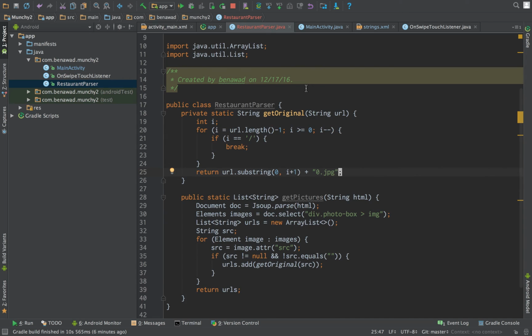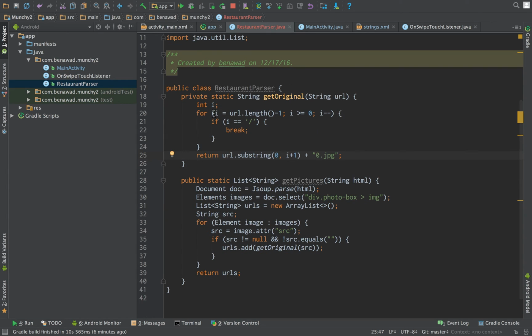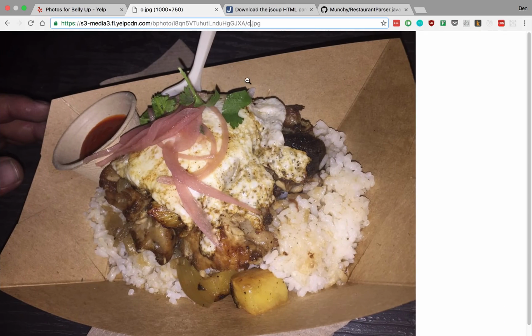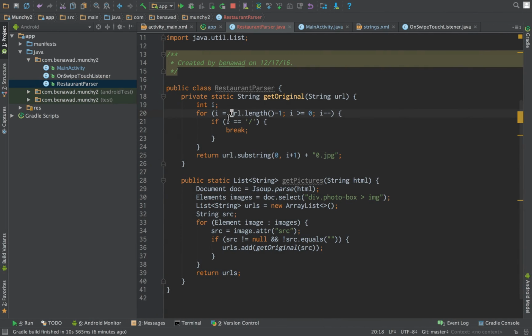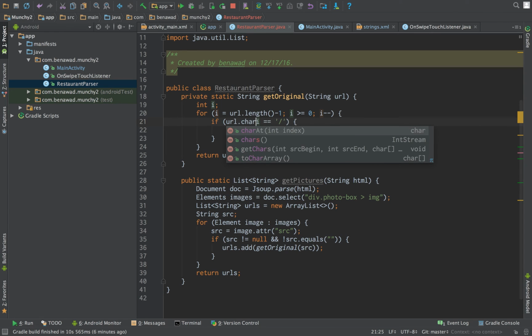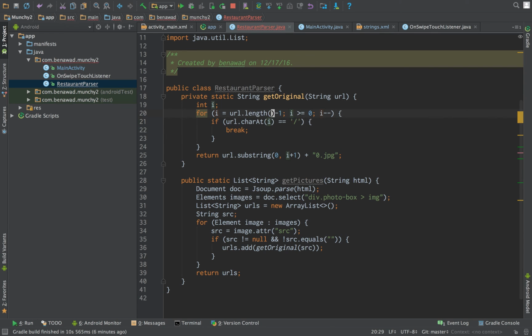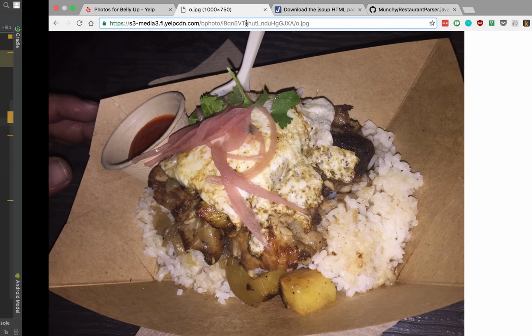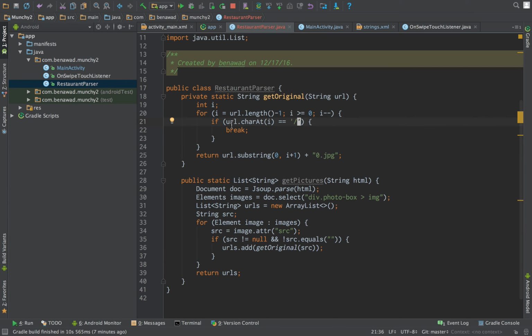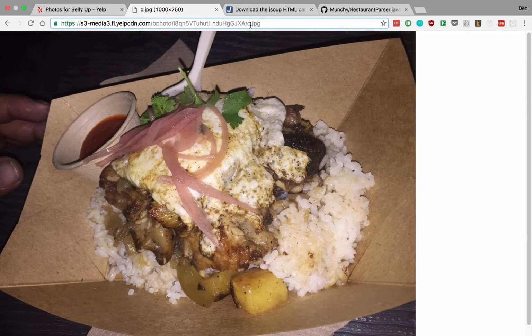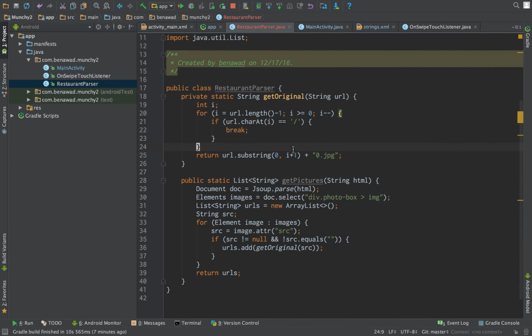So how this code is working is, you'll notice, we're starting at the end of the URL, and we first check this character, and then that character, and that character, and we should be using url.charAt to check each character. And if it's equal to this slash, we know we're at the right point where we can break, and then we get the substring, which would be the URL up to here, and then we're just appending o.jpg on top of it. So that'll give us the original string.